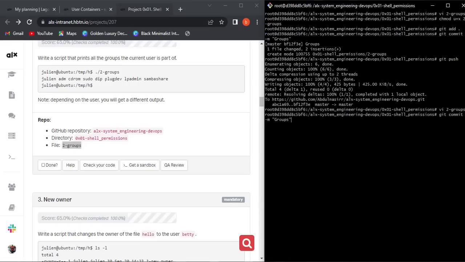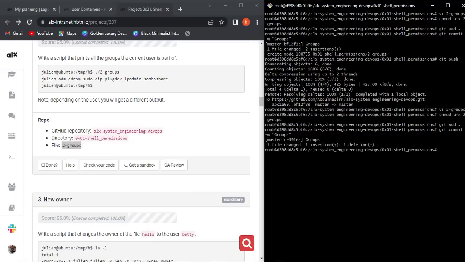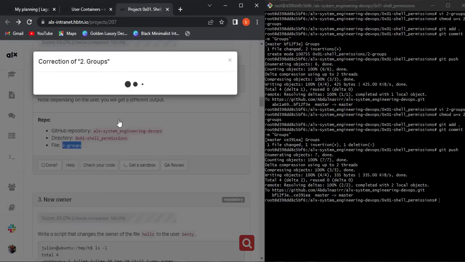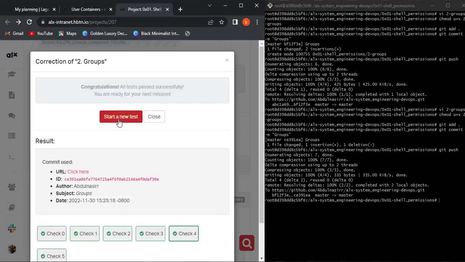So convert it to executable again. Let me just check my history. So git add, right? So the commit, yes, then git push as well. All right, so now let's check our code again and see. Yes, now it works, right? So let's get to the next task.